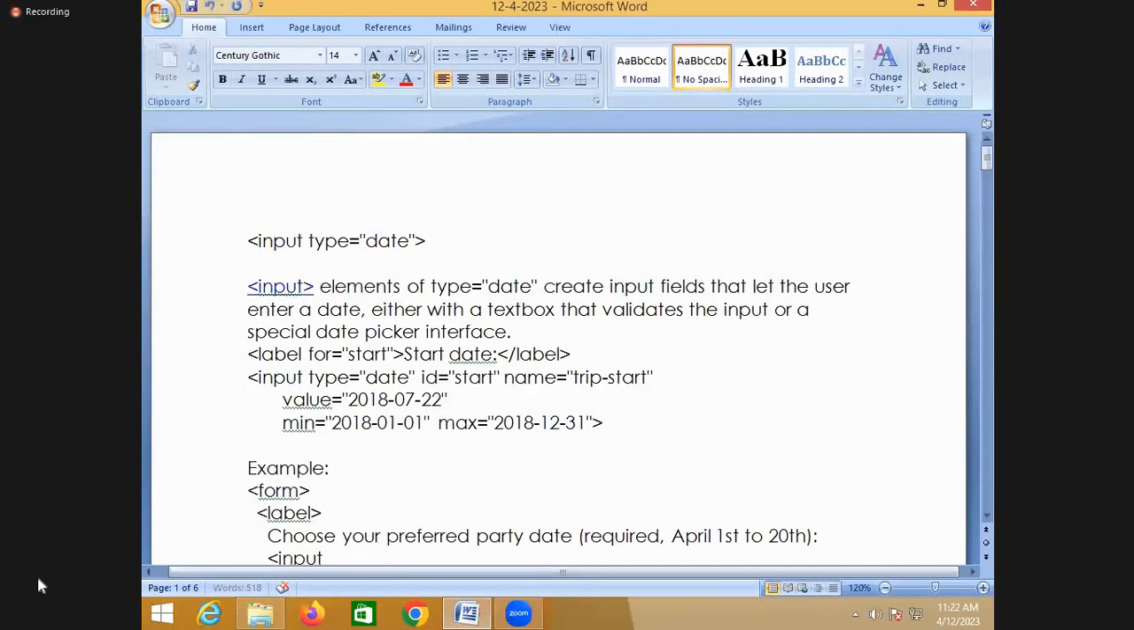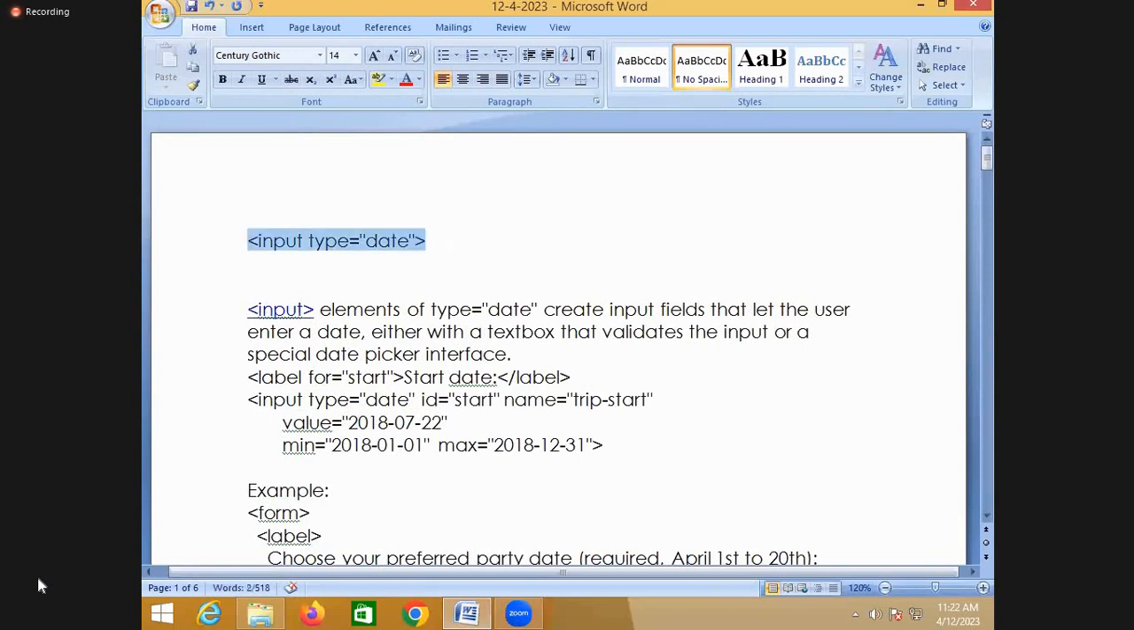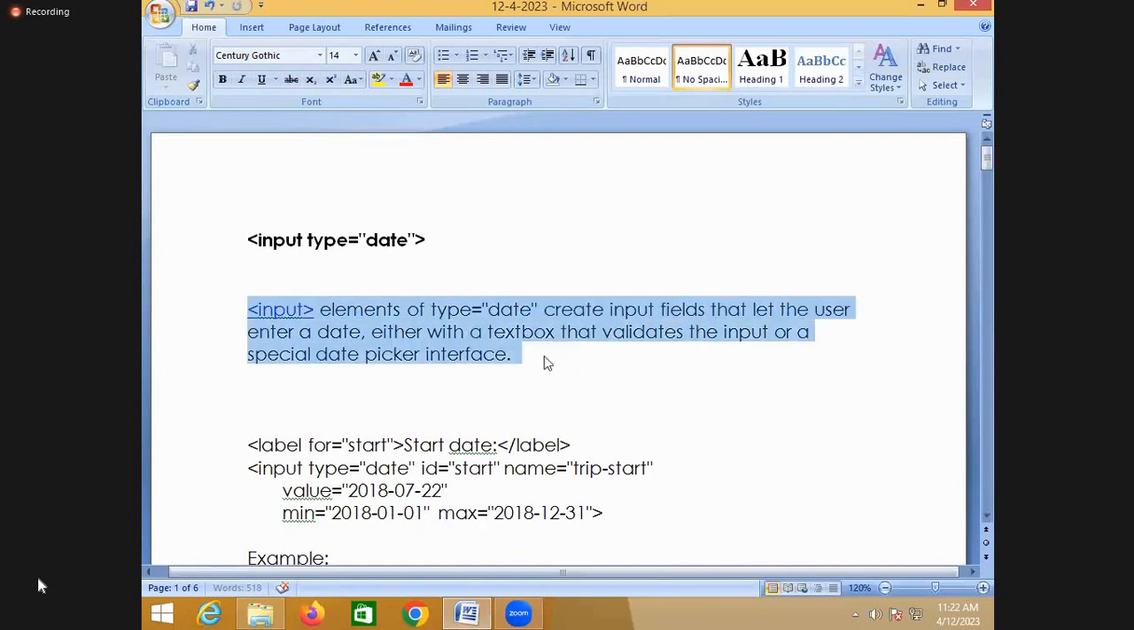Now this is input type. And what is this input type here? Date. Okay, date. Nowadays if you see any form, right? Input elements of type date create an input field that lets the user enter a date. Either he can just pick the date, or he can enter the date, because it will provide a text box where you can enter the date.